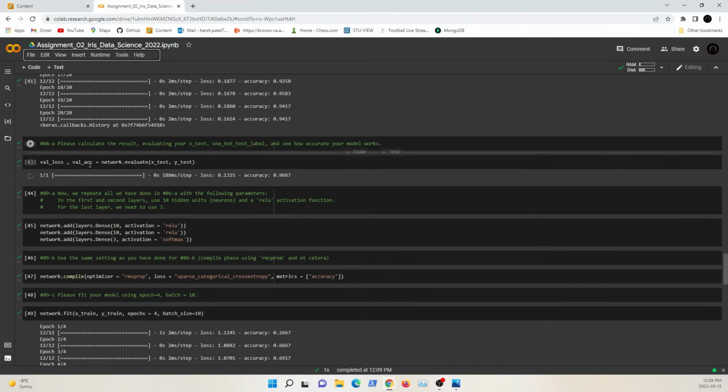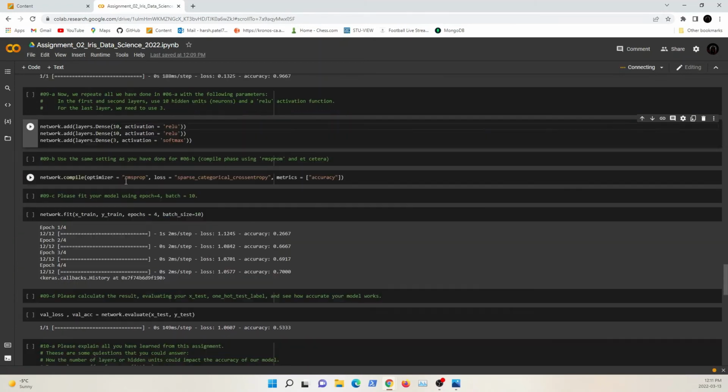Now moving forward, in line number 43, I'm calculating the result to see how accurate my model works. For that, I'm going to use the network.evaluate function to get the loss and accuracy based on the new unseen data, and for that, we're going to use our testing datasets. In the attempt that I made this time, I got an accuracy of 96% and a loss of 0.13, which is not bad considering that we have unseen data.